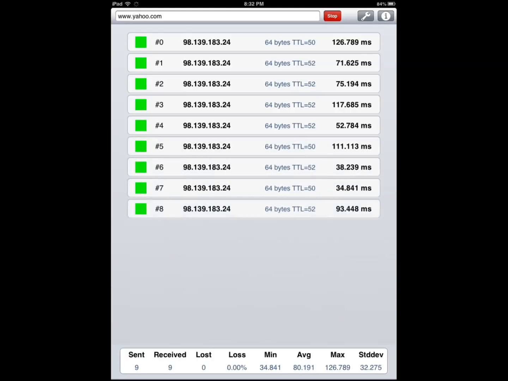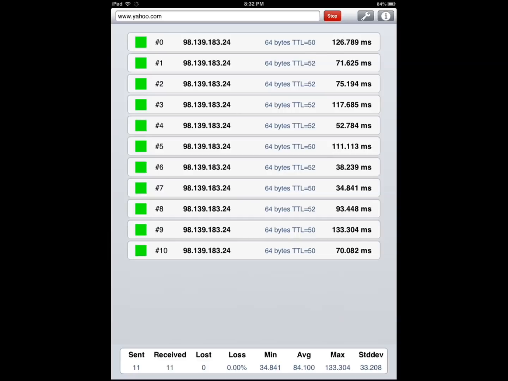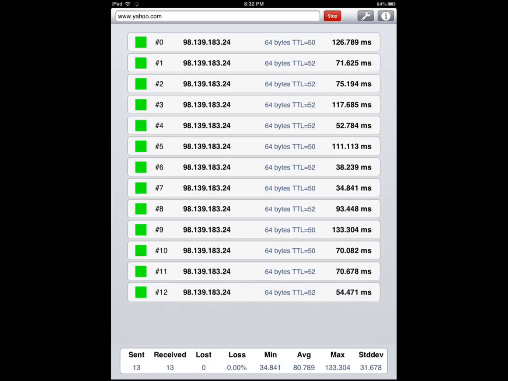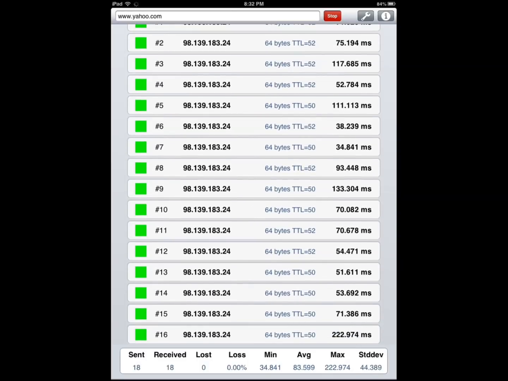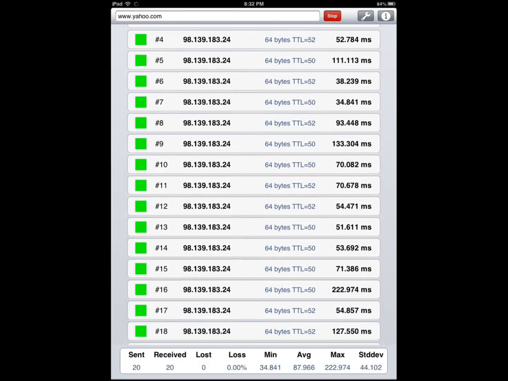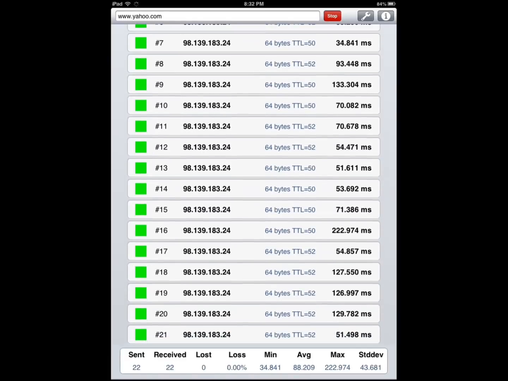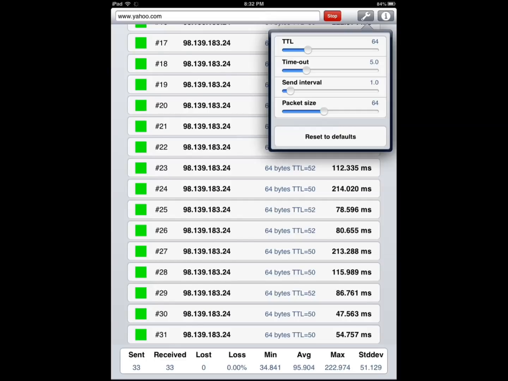Now, while the test is running, this application supports both IP version 4 and IP version 6. It shows you timeout, intervals, packet size, and things like that. You can clearly see it here. Sent, received, lost, and all that information at the bottom. I do have the chance to change these different settings to customize each ping to my liking.